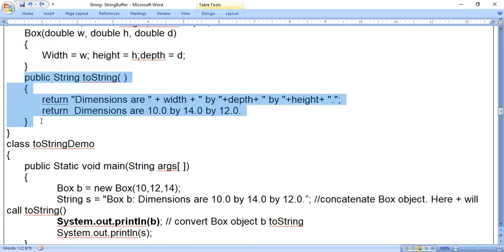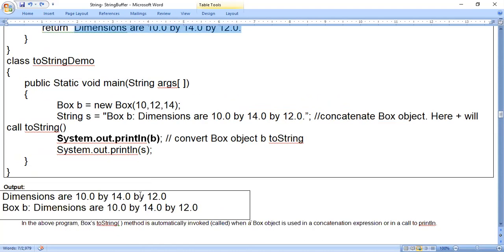Now, if you look at this statement, System.out.println(B), when it is executed, this method will be automatically called, because when an object is output in println, toString is called. When this method is called, it returns dimensions are width by depth by height. The width, height and depth values are substituted and finally we get this string. So the first output, with respect to object B, is dimensions are 10 by 14 by 12.